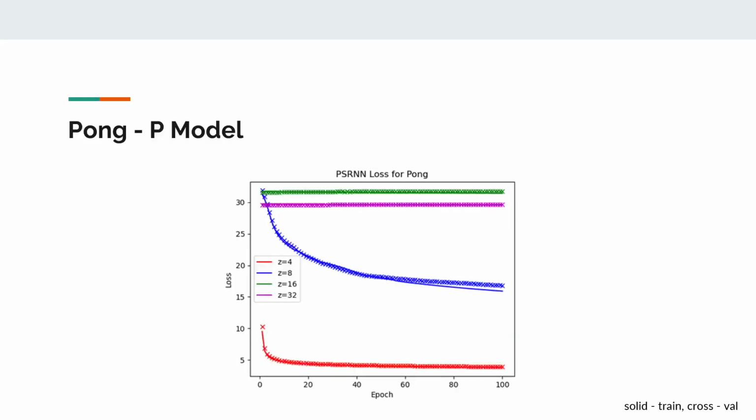Similar to the training of P models in car racing, the P model here did not perform well with large latent vectors. When the latent size was 16 and 32, the P model did not seem to learn, resulting in high losses. When the latent vectors are smaller, the loss drops. Since the P model trained on latent vectors of size 4 has the best predictive capability, it is selected for training the C model.